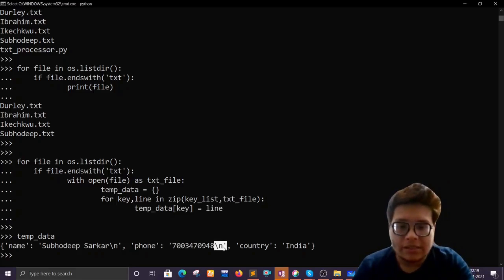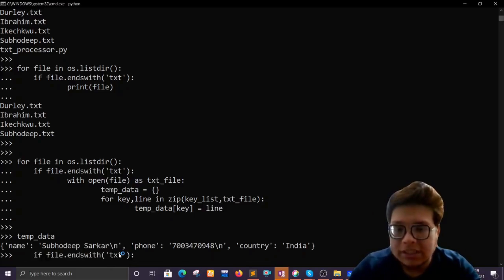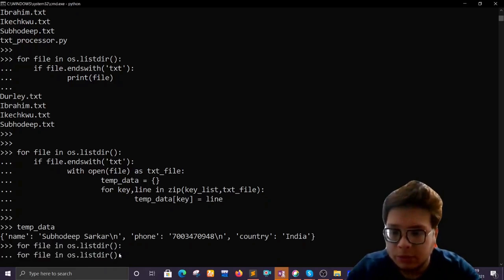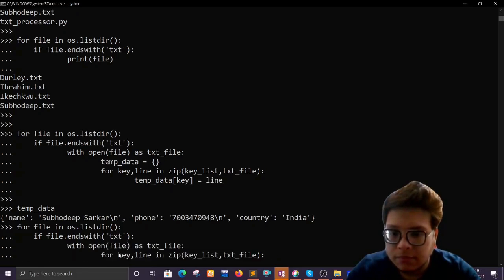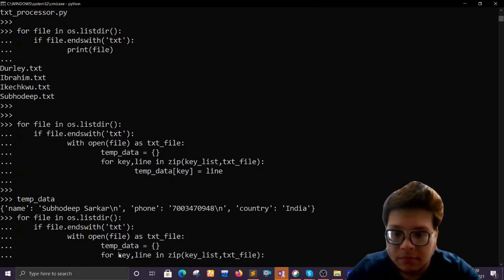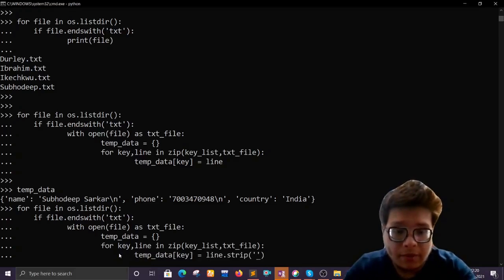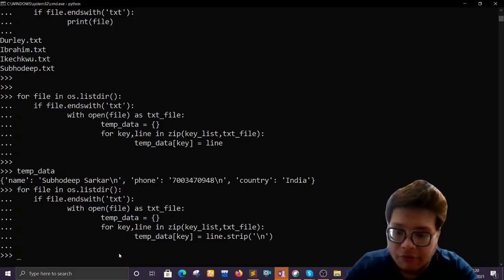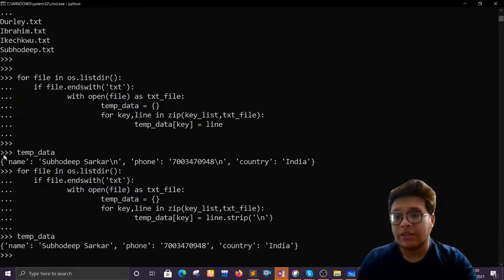But there's a problem. Can you see this \n over here? New lines. We don't want that. How can we remove that? I have shown you already. We can use strip for that purpose. I'm going to do the same thing once again, with dot strip. I'm saying remove the new line. Now let's see what we have. Temp data. Now we have removed the new line.